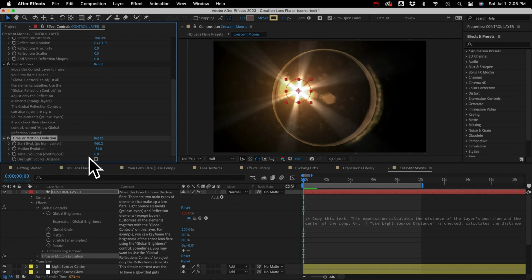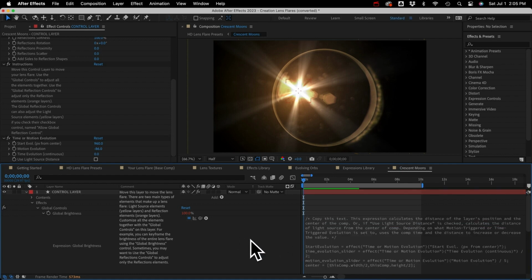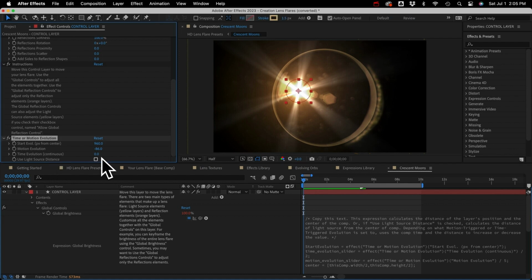And the last checkbox here, if you copy this expression and paste it onto a reflection element, it's going to look at the position of that element, of that layer, to start its evolution at the right moment. If you check this box, it will look at the position of the light source instead. So those controls are pretty standard for all the expressions in the expression library.